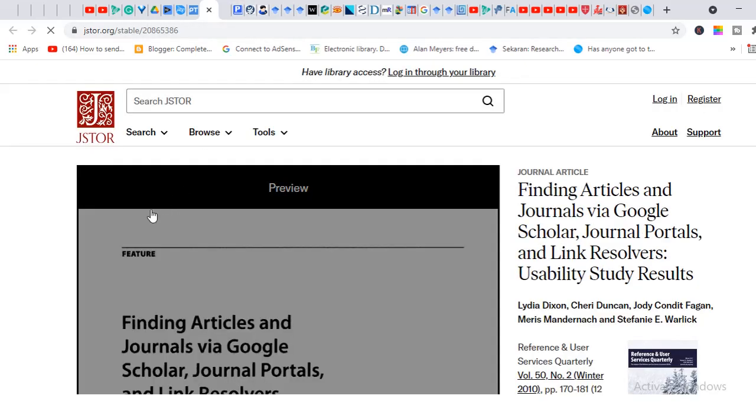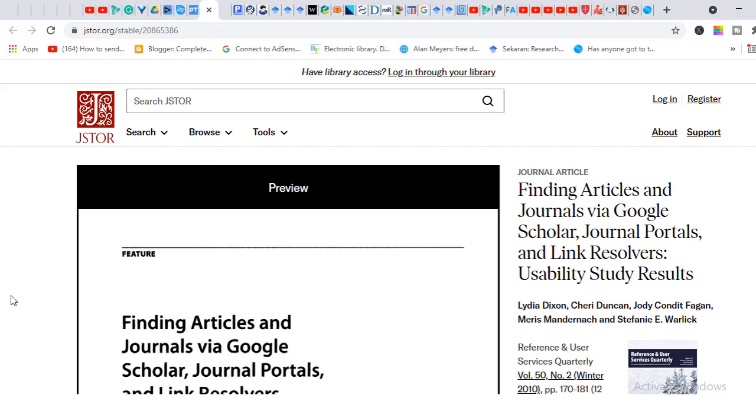So the next website is jstore.org. This website tells you about how you can search and how you can find articles through Google Scholar.